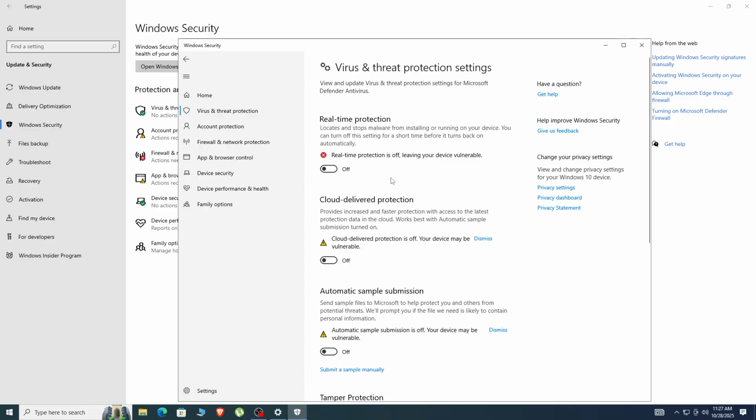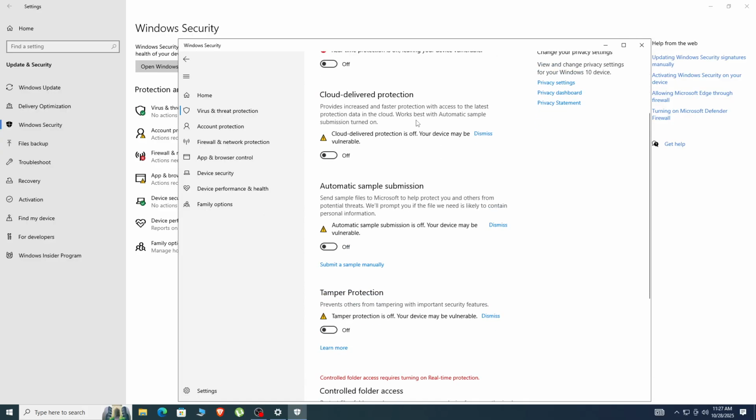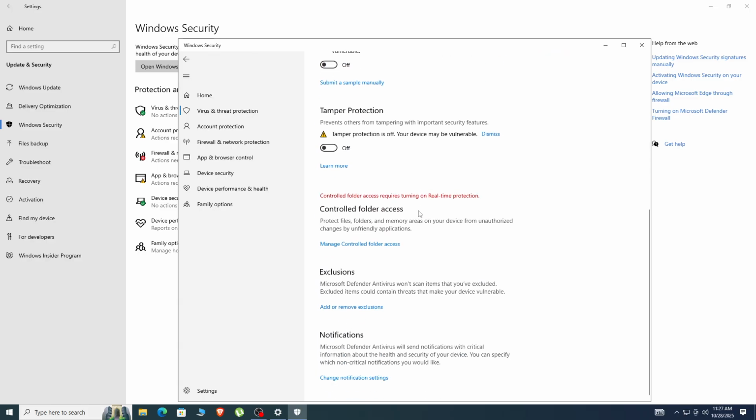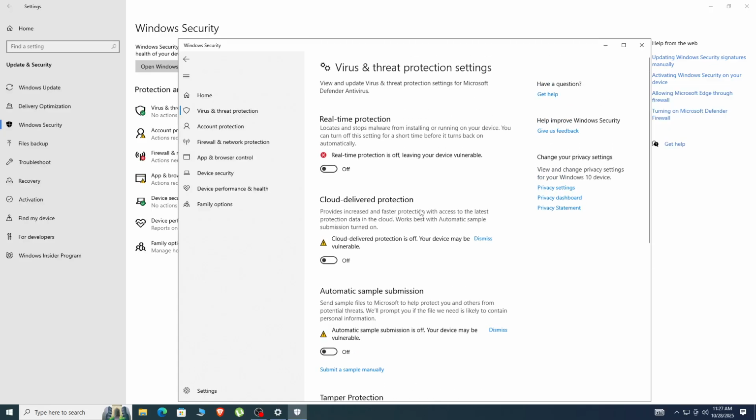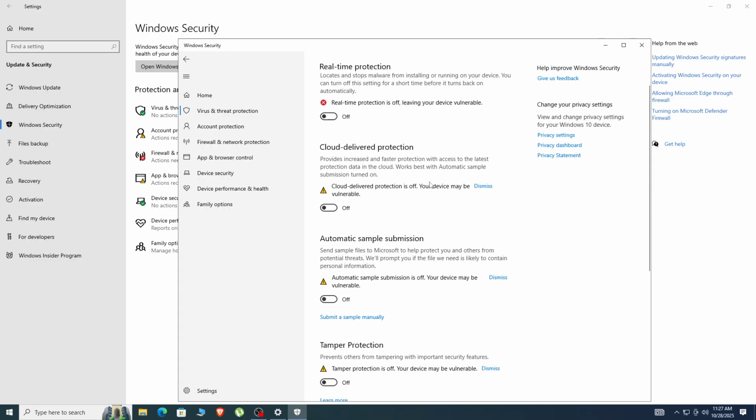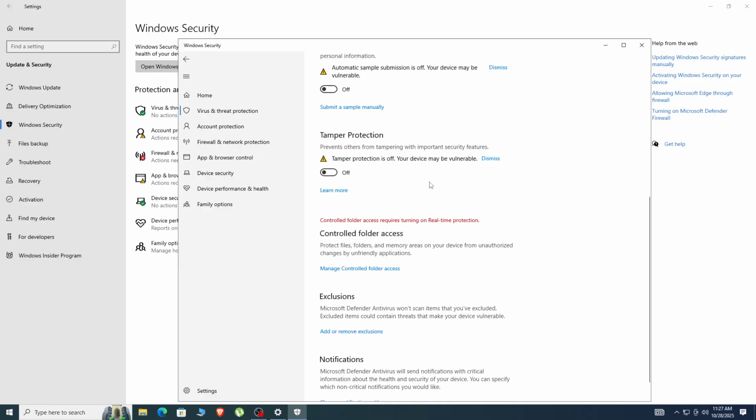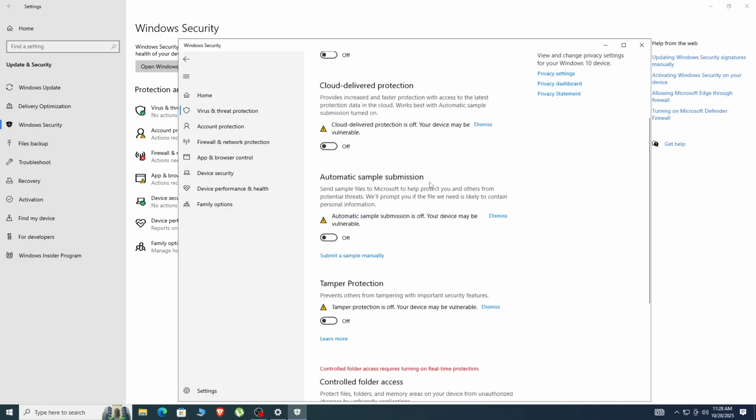Once these settings are disabled, Windows Defender will no longer actively protect your PC. Remember, this can leave your system vulnerable to threats. That's all there is to it. By following these steps, you can disable Windows Defender on Windows 11 safely if you have other protection in place.